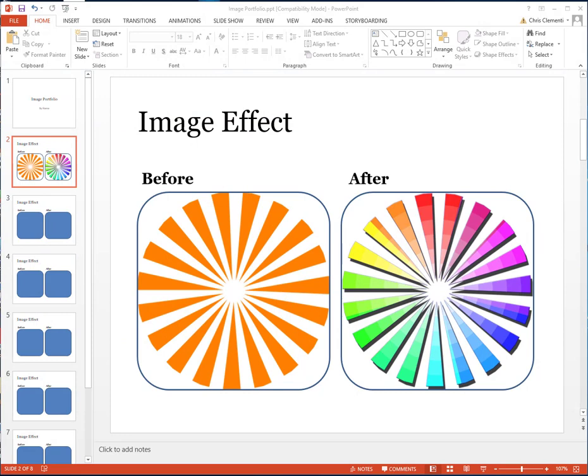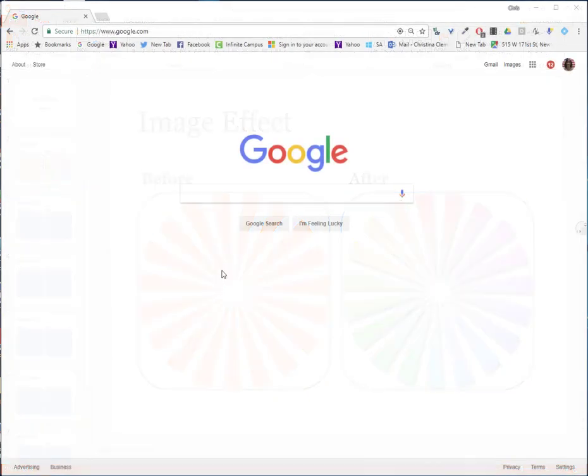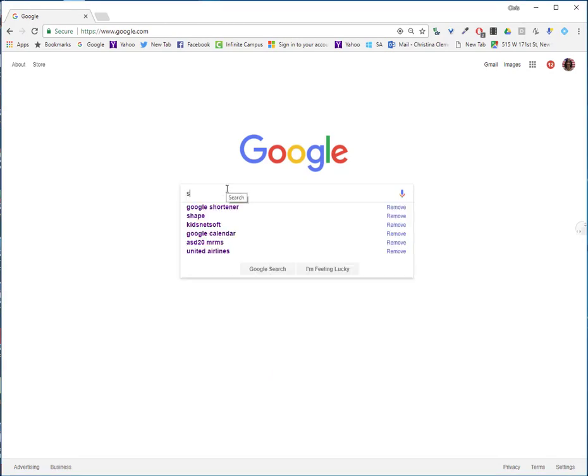Welcome to the lesson that will demonstrate how to put color into a shape. I'm going to demonstrate how to do this particular shape in this demonstration. I'm going to go ahead and go to Google and look for a shape.